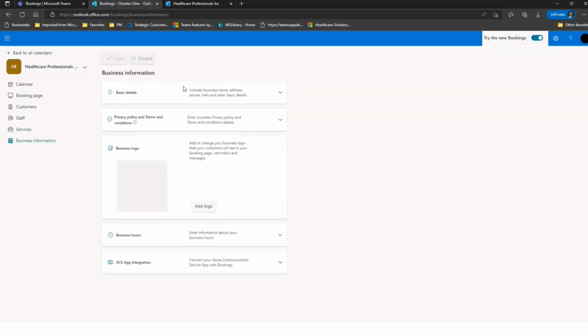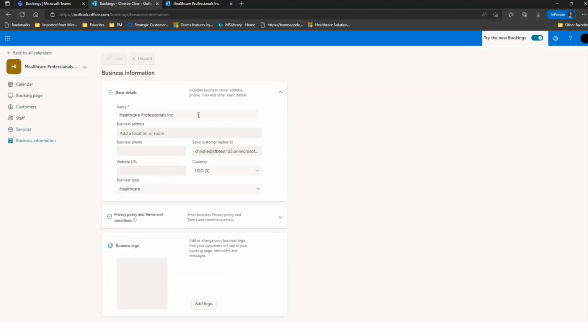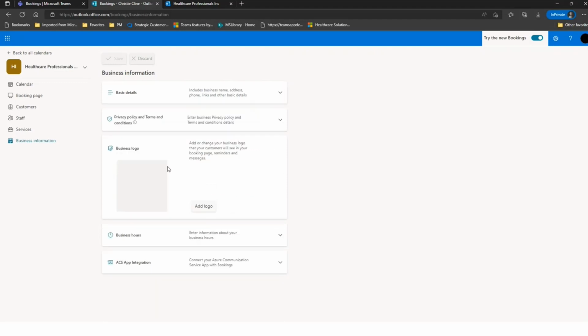And then last but not least is business information. So pretty straightforward, right? I mean, it's the name of your business. If you have an address associated with your company, you'll add that there. Privacy policy information, if you have a business logo, right? Standard stuff, okay? So that's, again, very quickly an overview of the bookings settings, and we've already showed you what the registration page looks like.